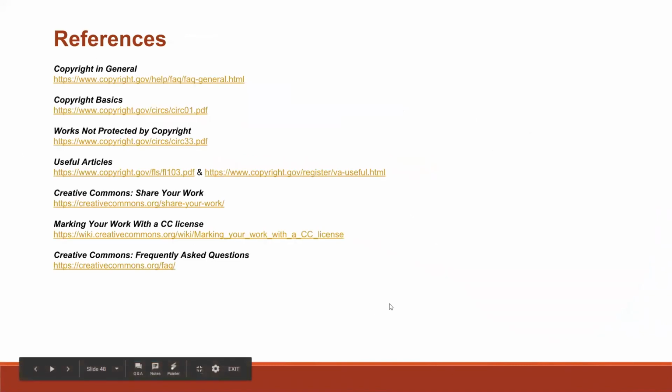And then this is just a few of the places that I looked for information about this kind of thing. The CC or Creative Commons website is a great resource, as well as the US Copyright Office website. So if you're interested in this topic at all, those are great places to browse around.